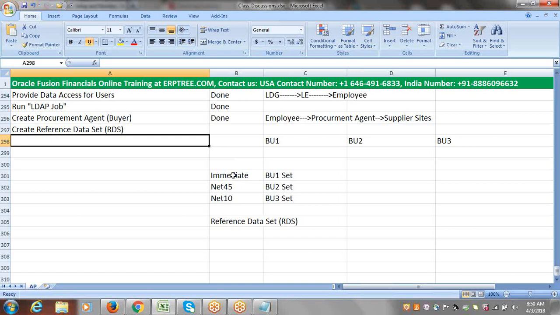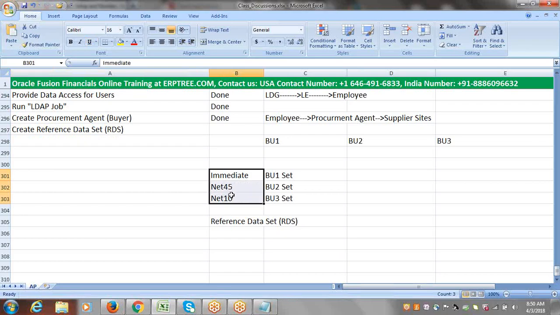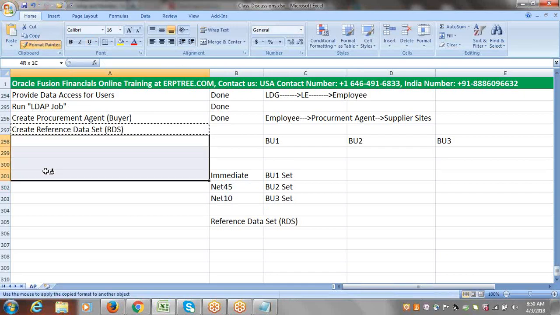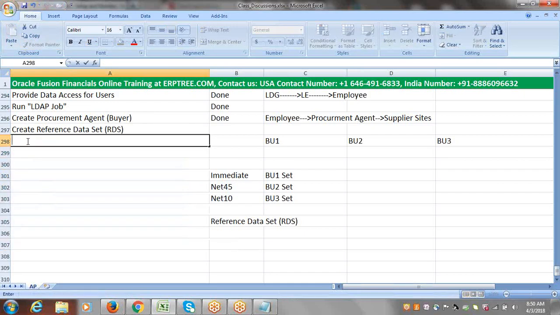To understand this function, this reference data set, anyway, as part of payables we require payment terms. We'll create the payment terms. We may create one or multiple. After creating the payment term, we have to assign that payment term to the reference data set. Create payment term and assign payment term to RDS.